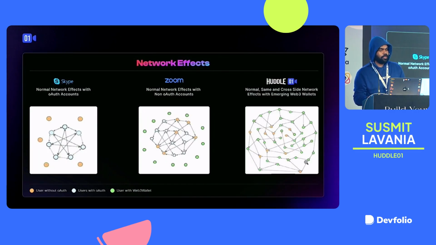So Zoom was able to overtake Skype because what they enabled was that, with Skype, you had to have an email ID to get to a Skype call. But what Zoom did was that even without a Gmail ID, you can do a Zoom call. So this led to more network effects. But at Huddle, what we are doing is that you can have this non-Zoom account, and you can also bring in these crypto primitives, which are on the rise. And this again leads to network effects.